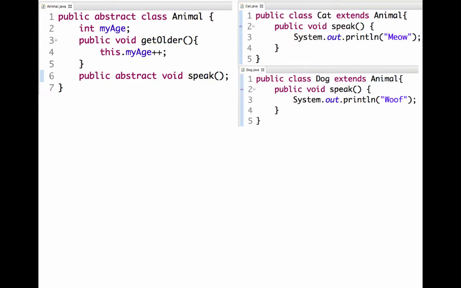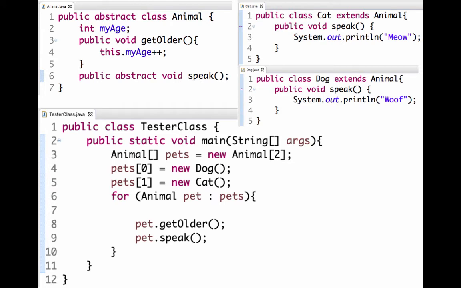Okay, so I have the code from those classes now just up at the top. So Animal on the left, and then Cat and Dog on the right-hand side. And remember, the Animal class is abstract, and that method speak inside the Animal class is abstract. So here I have a tester class where I make an Animal array. So that's an array that can hold references to animals. And remember, Animal is that abstract class. And inside this Animal array, I can put a Dog and a Cat, and then I can loop through all of the animals in that pets array.